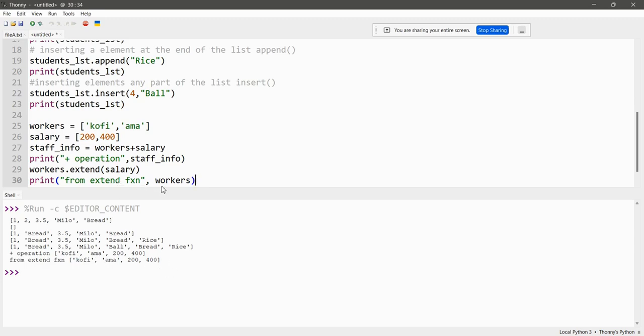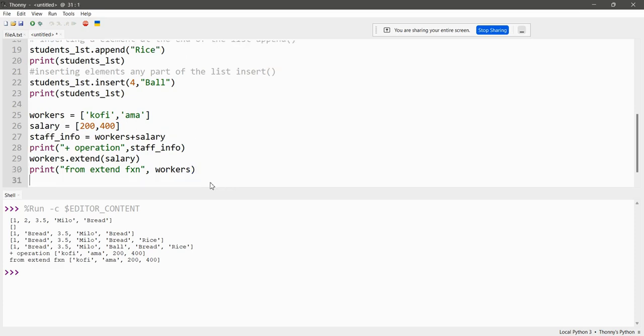So I can just do an example here, say from extend function, and then I'll type in workers. Okay, so now this one will be extending it. So you see that I added to the end. So that is the extend. Okay, so you can either use the join or use the extend function to add.